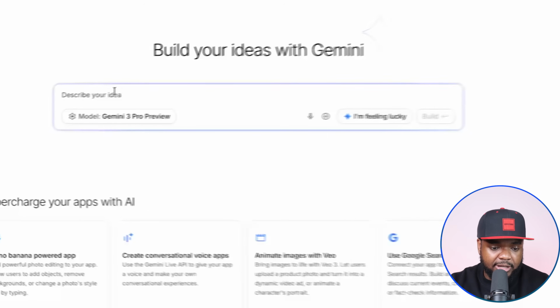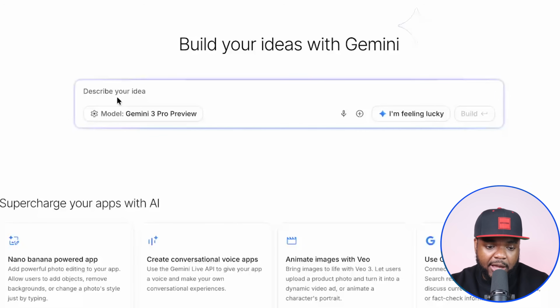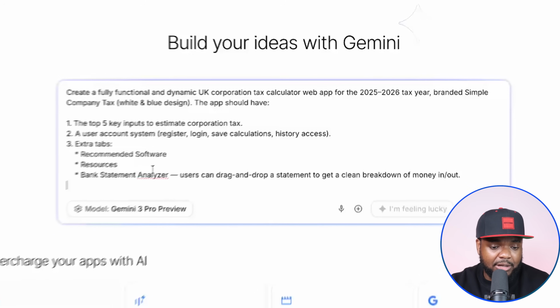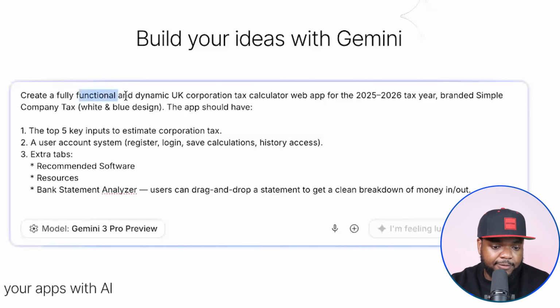And the prompt that I'm going to enter for me to build out this entire website as well as the app is going to be this one. I'm not going to bore you and read out the whole thing, but I just wanted to build a functional, dynamic web app. And I wanted to have these specific things.